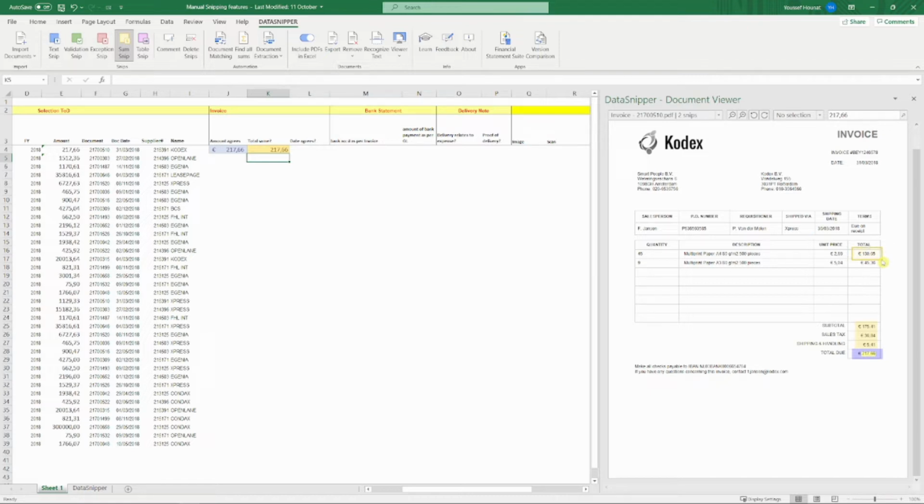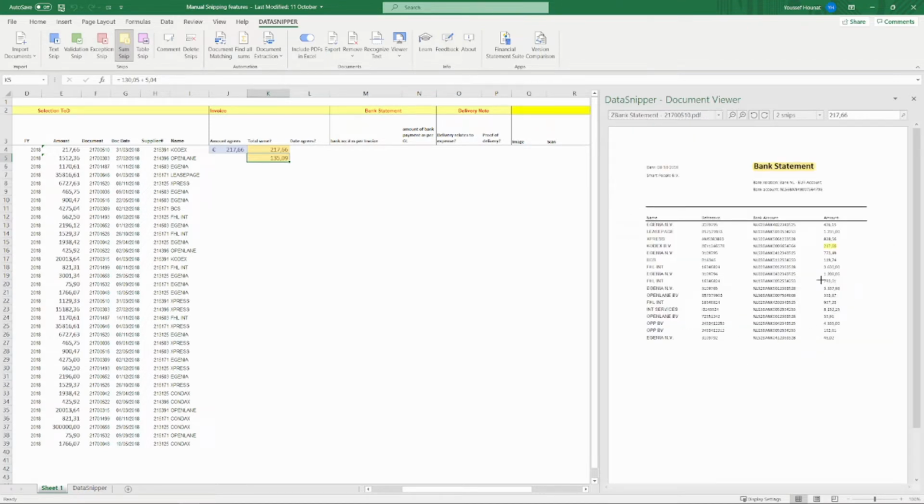If you'd like to add up values which are not next to each other, you can just hold down Control and reference multiple snips to the same cell. This also works across different documents.